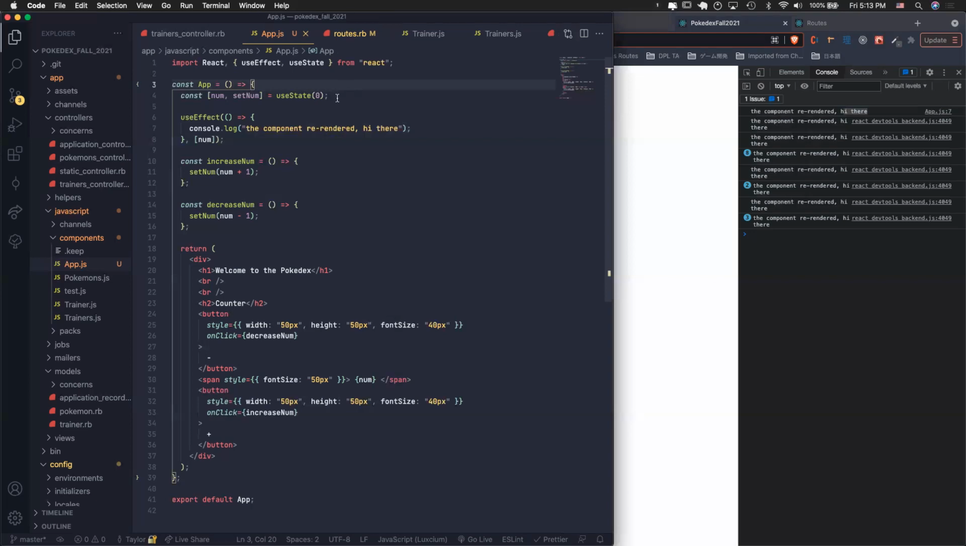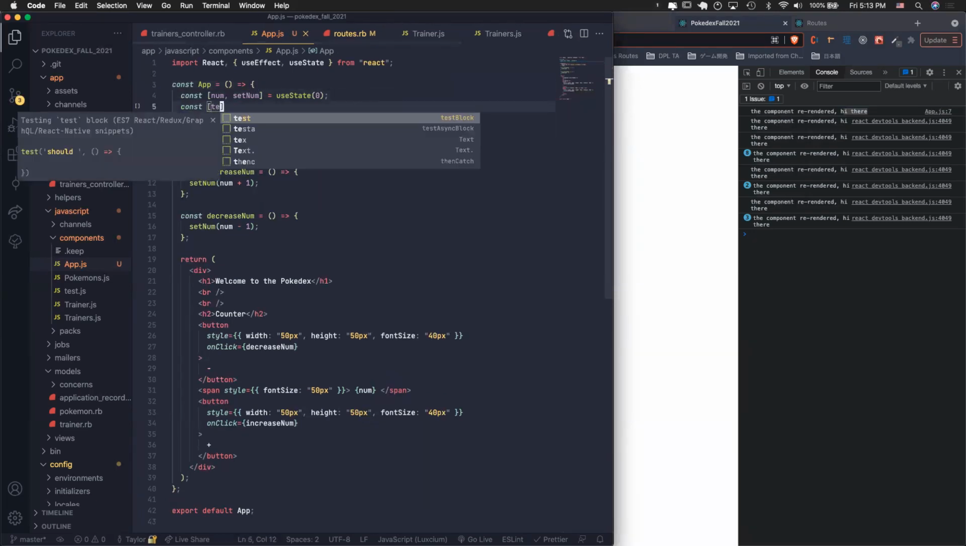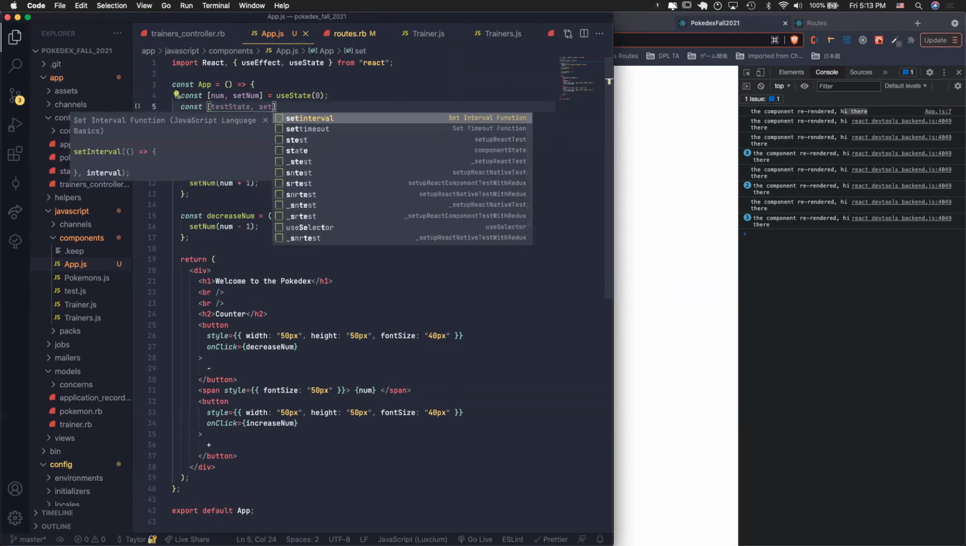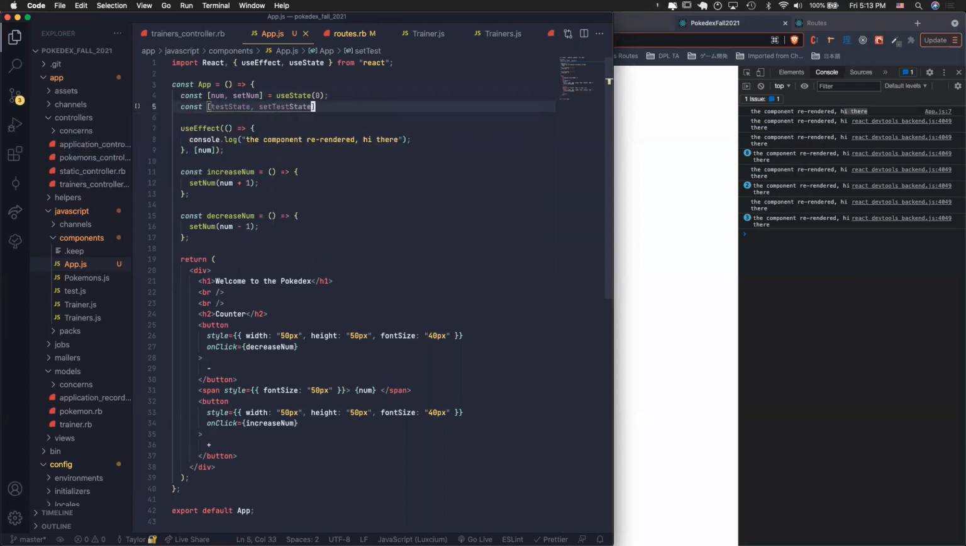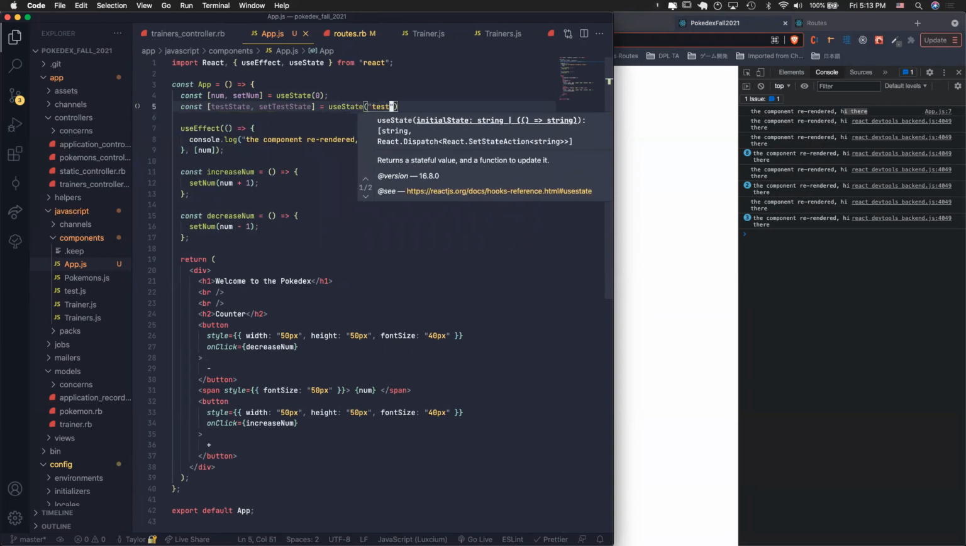So what I could do too is I'm just going to create one more piece of state. I'm just going to call this like test state. And then I'm going to set my function to change that value. I'm going to change that to set test state. And I'm going to set this equal to just a string called test state.